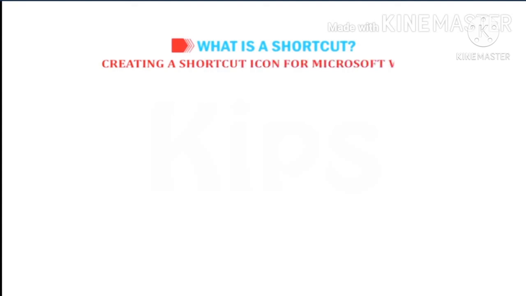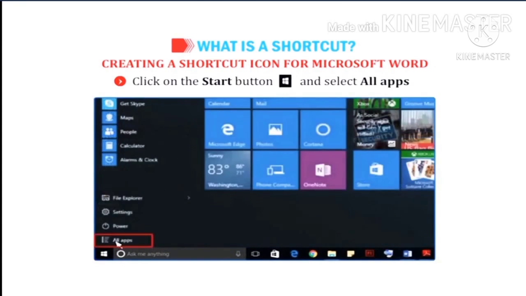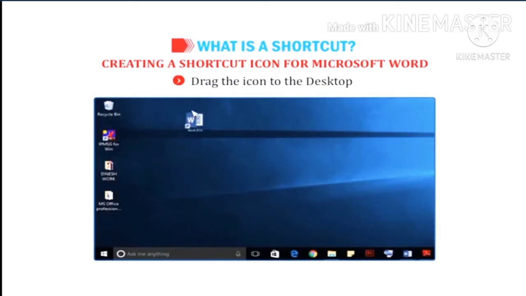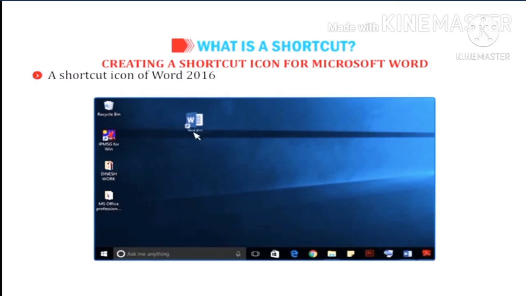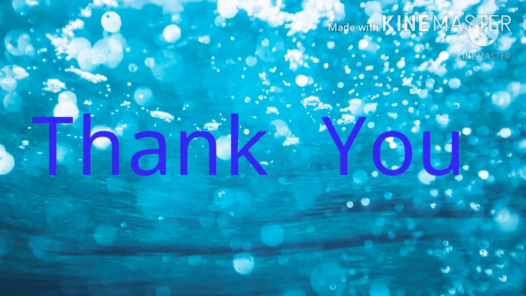Creating a shortcut icon for Microsoft Word. Click on the Start button and select All Apps. Select the Word 2016 program. Drag the icon to the desktop. A shortcut icon of Word 2016 appears on the desktop with a jump arrow in the lower left corner. Double click on the shortcut icon to open the application.